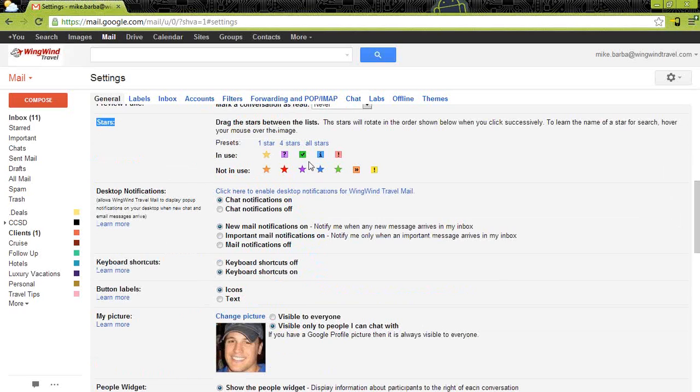You have your stars as well. So I mentioned I have a couple stars in use. This is where you can go to enable additional stars. I can just click and drag a star from not in use and move it up to in use, and then I'll be able to use those stars in my inbox. Likewise, I can just drag one from in use down to not in use, and then I won't be able to use those ones. So that's where you can go enable the different stars.